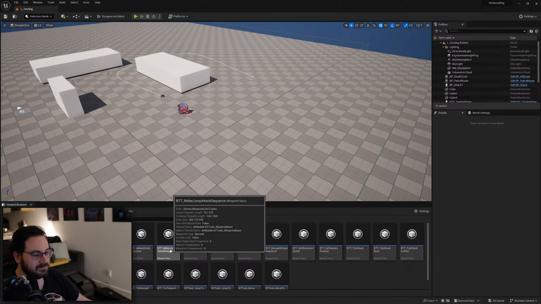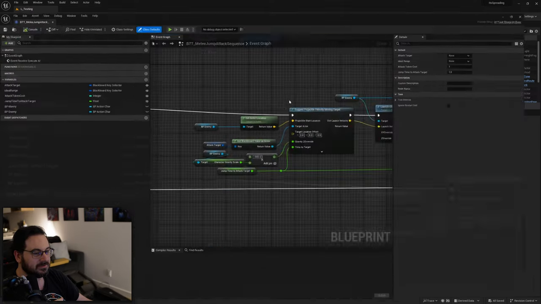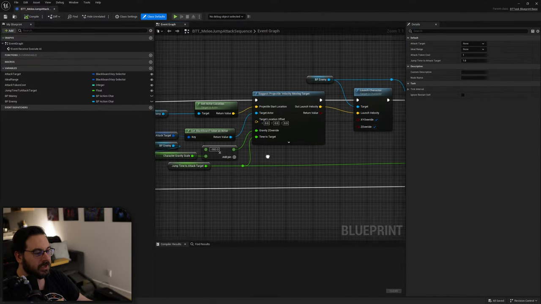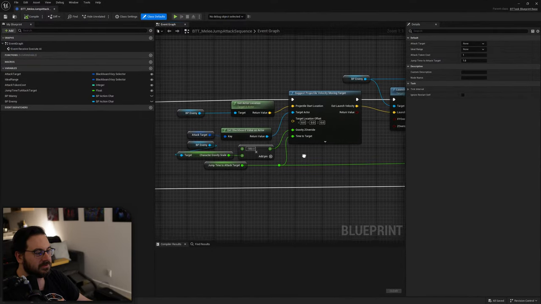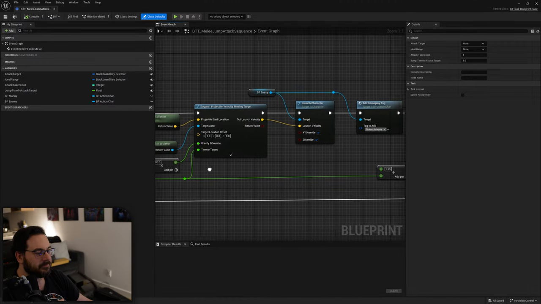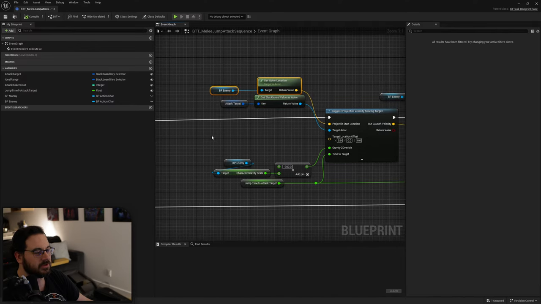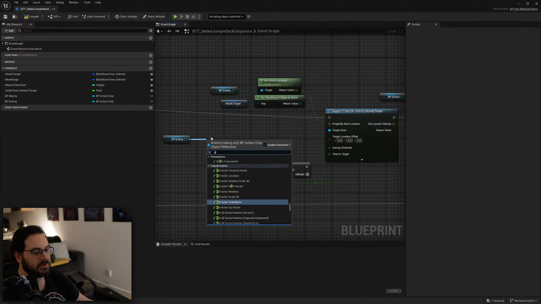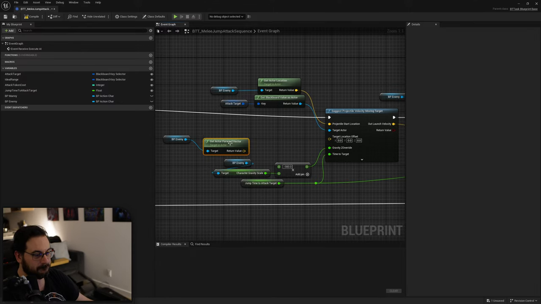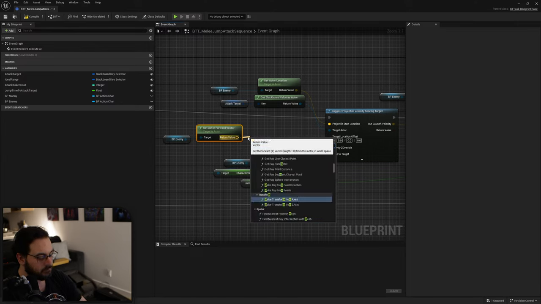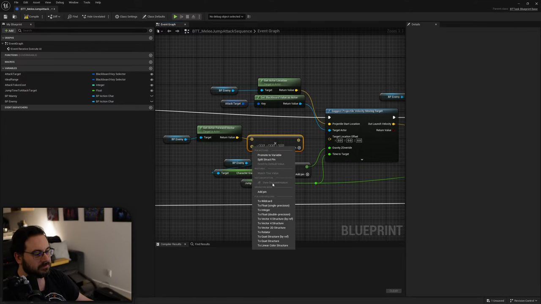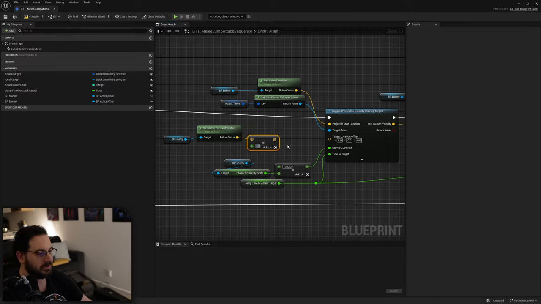This is the jump attack sequence. And it's this. And what I want is to have it be a little bit closer. I'm gonna take Actor Forward Vector, multiply negative 100.